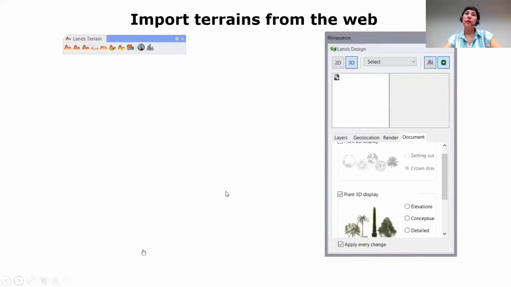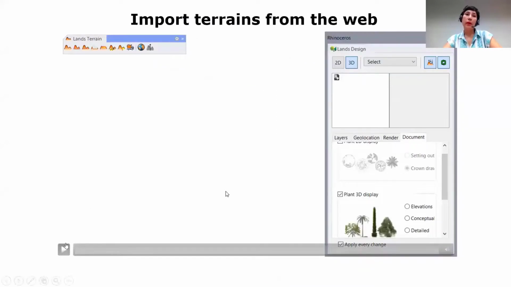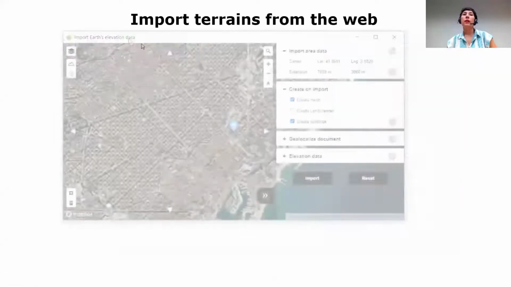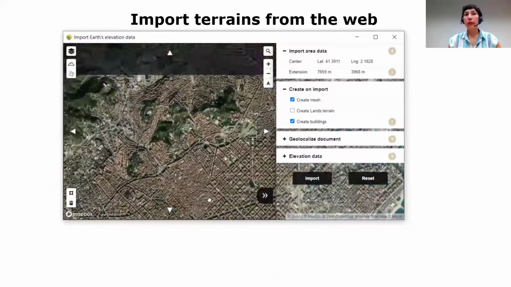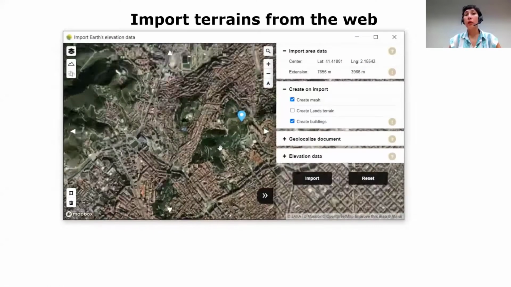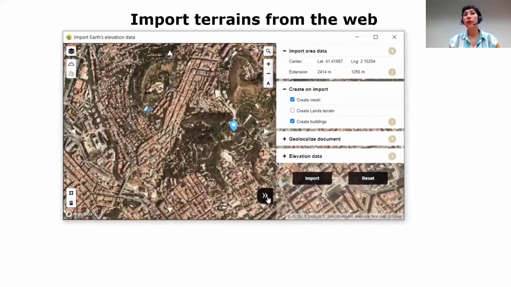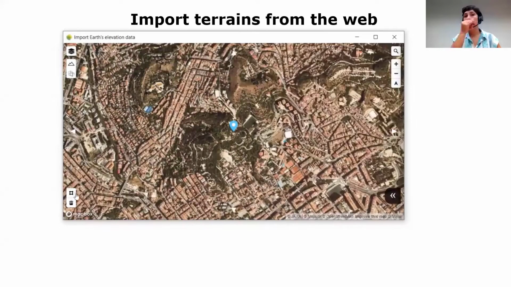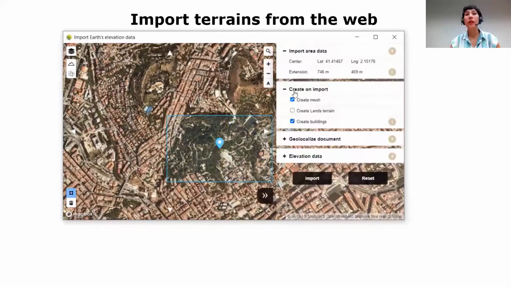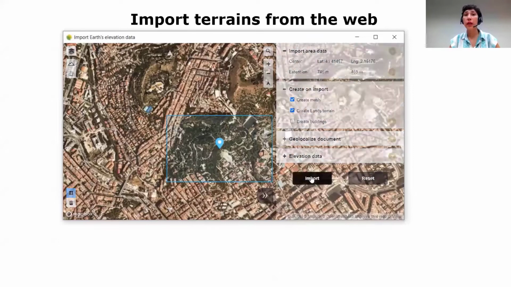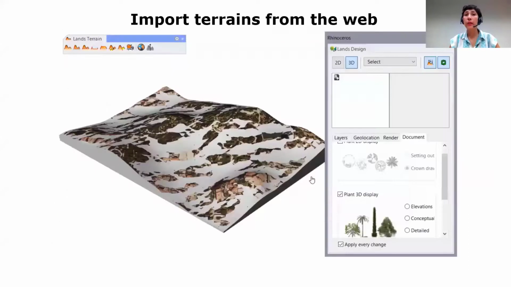Another feature is that we can import terrain from the web. So in this example, as you see here, you can insert an area by indicating its location on the map. So you can write it down on the map and then just select it from the area that it appears here. You can insert a mesh, create Lands Design terrain, and also you can insert buildings as well.